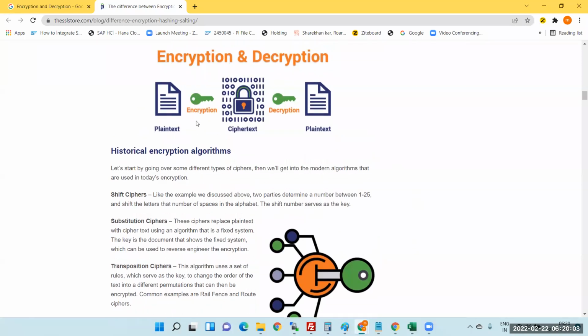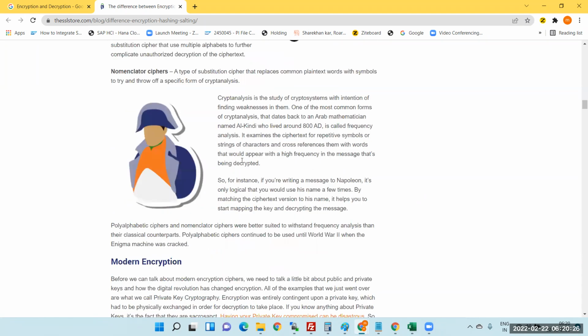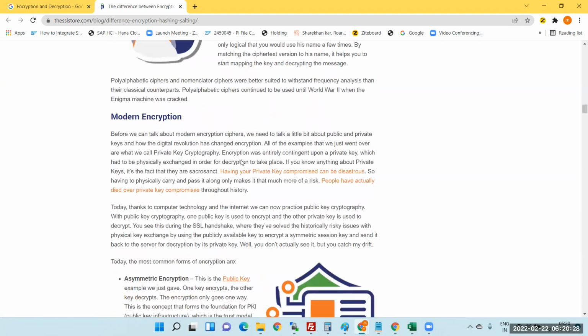So here, this is the encryption and decryption part. To encrypt, we require one key to convert plain text into the corresponding ciphertext format. In a similar way, if you want to decrypt, we require one more key, which is called the decryption key. So this is the high level; the remaining we don't need here.